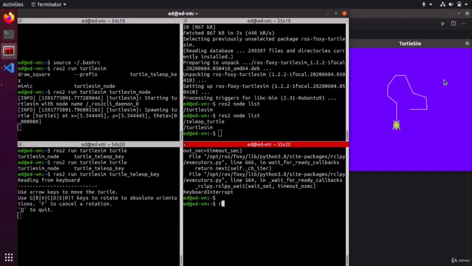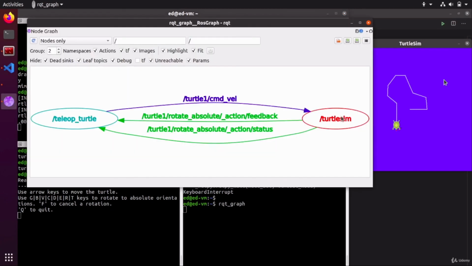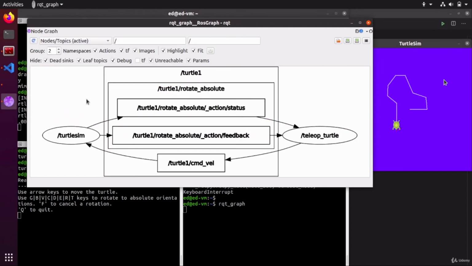Now if I do rqt_graph and I refresh here, you can see we have the turtlesim node and the teleop node, and they are communicating with each other. Let's use that, okay. So here, the teleop will send a command velocity to the turtlesim, and that is a topic. And if you want, you can also rename.